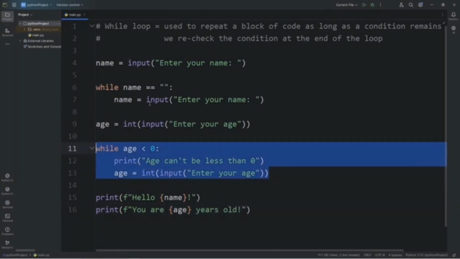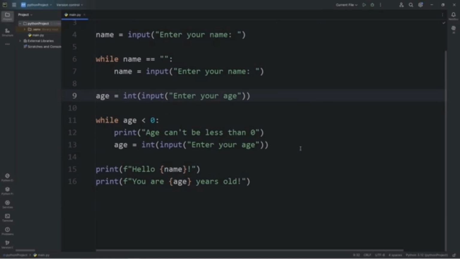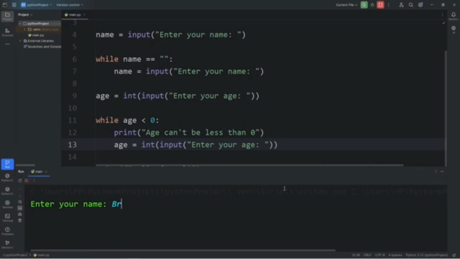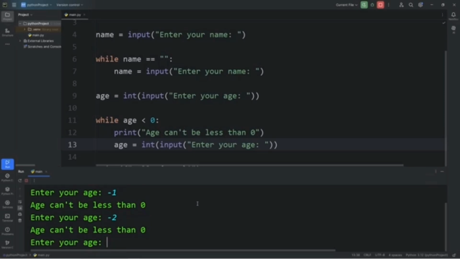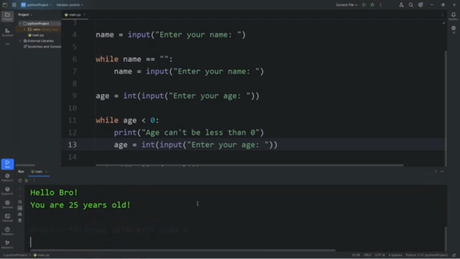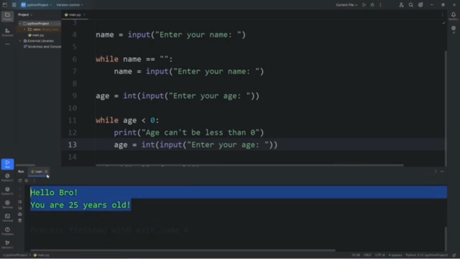Alright, so in this program, we have two while loops. I'm just going to change one thing. After age, I'm going to add a colon, then a space, just to make it look better. So let's enter our first name. Enter your age. If I type in an age that's less than 0, we'll be stuck within this while loop. Let's say I'm -1 years old. Age can't be less than 0. Enter your age. -2. Age can't be less than 0. -kajillion. Age can't be less than 0. Okay, let's say that I'm 25. Hello, bro, you are 25 years old.